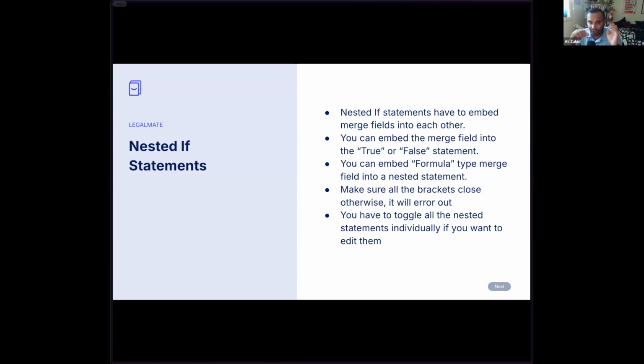You can also embed formulas in there. So let's say you want to calculate the total money that they owe you or something like that. You can put numbers in there, but then you have to use the merge field for the formula type to do that. The other thing you want to make sure of, if you're doing nested statements, is that all of your brackets, commas, and quotation marks are correct. If they're not correct, the code is not going to work. So you have to make sure you follow the syntax I showed you, otherwise it will not work.